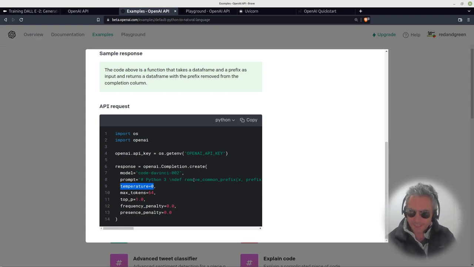So that's a bit like overfitting. That would overfit. Change it up towards 1, it will underfit, and you'll get more diverse results, but they could be a little bit less relevant. Max tokens: tokens are what you pay for when you buy some credit.